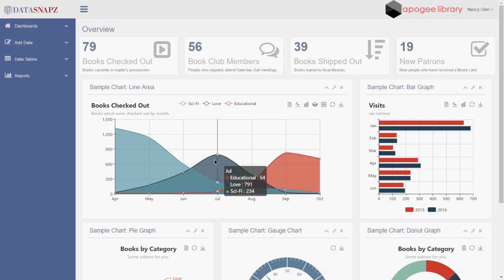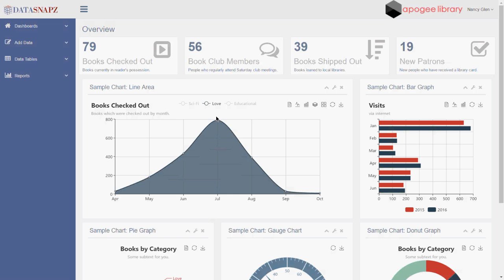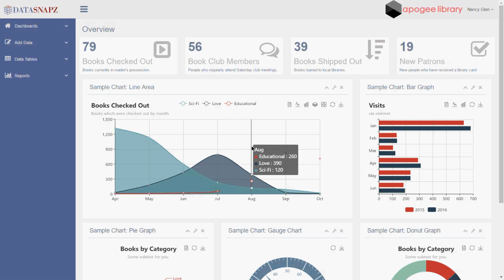The line chart here shows some interactivity. It's just a demo of the interactivity chart. So there's three things on this chart. There's books checked out by sci-fi books, love books, and education. Those are the categories. And if you want to hone in on just two of those or just one of those, you can easily do that on the options on the charts.